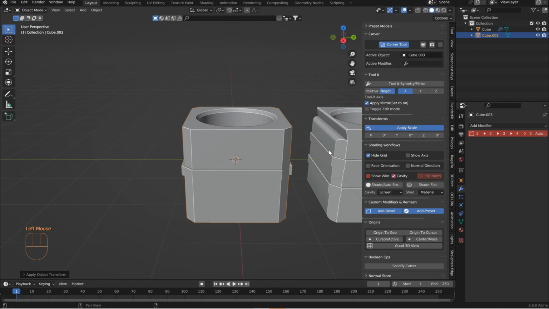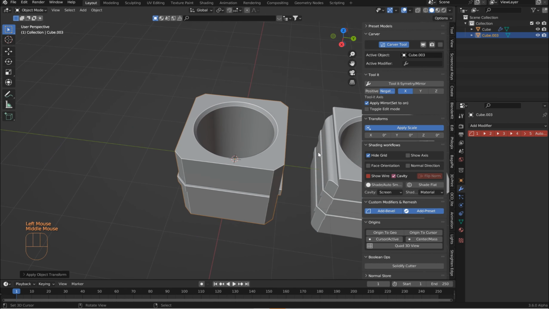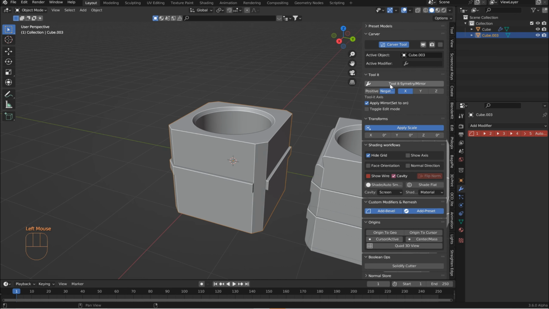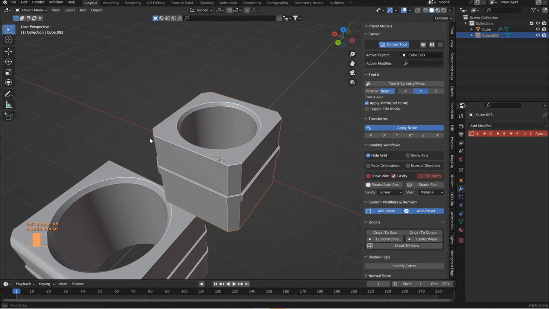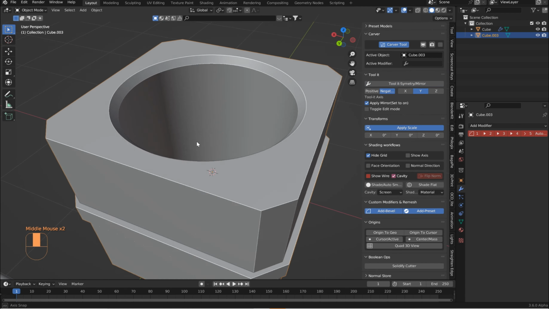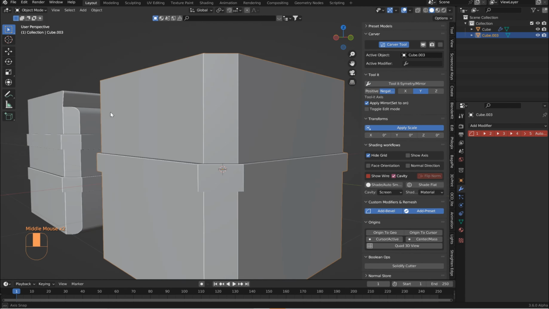Just make sure I can apply scale. Everything looks good. Now I can tool this on the Y. And I think the axis should be good. So let's click on the Y and tool it. And voila, that's pretty much it. And that is one way to do it.